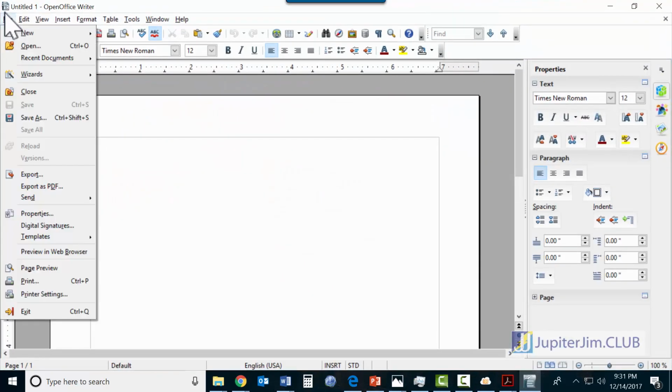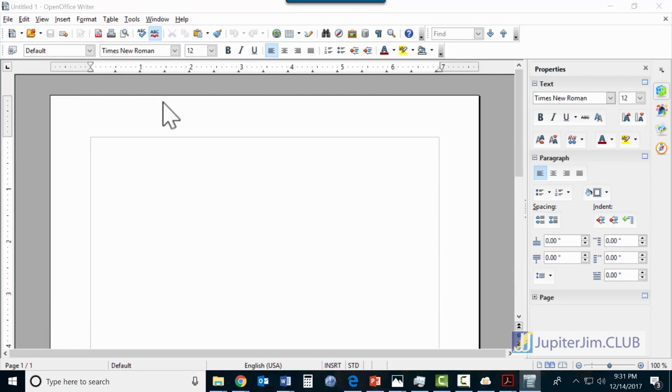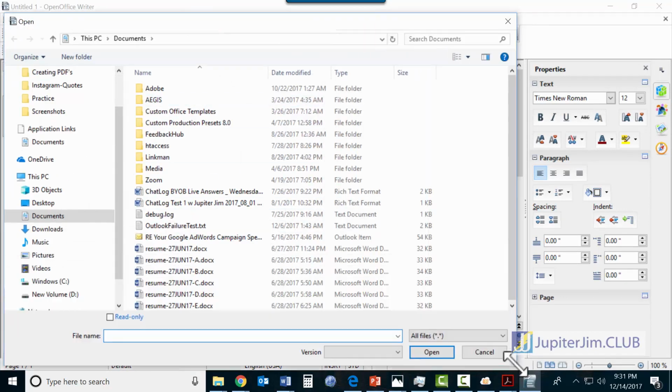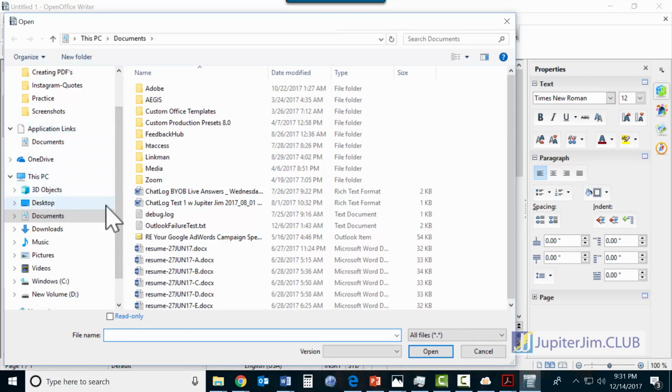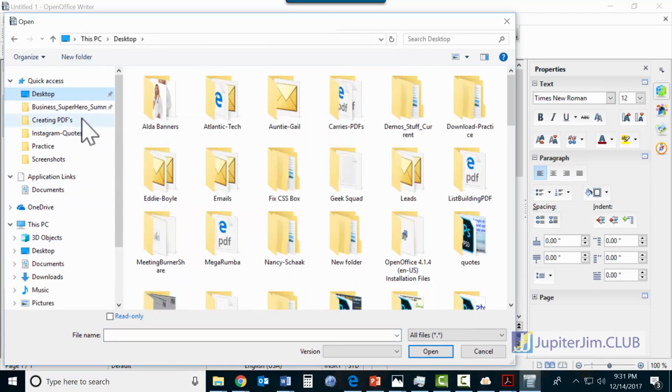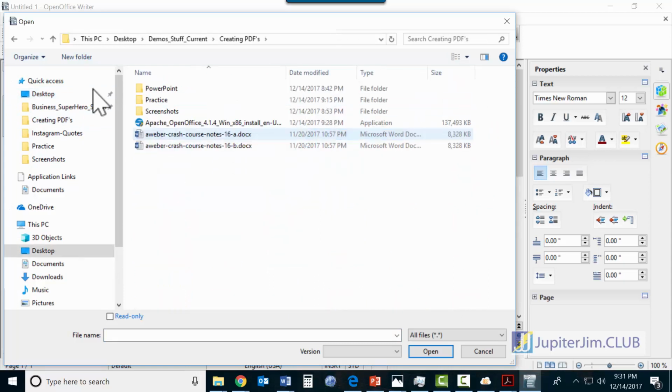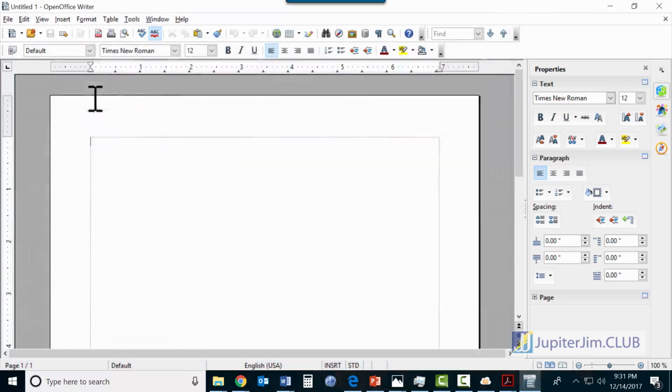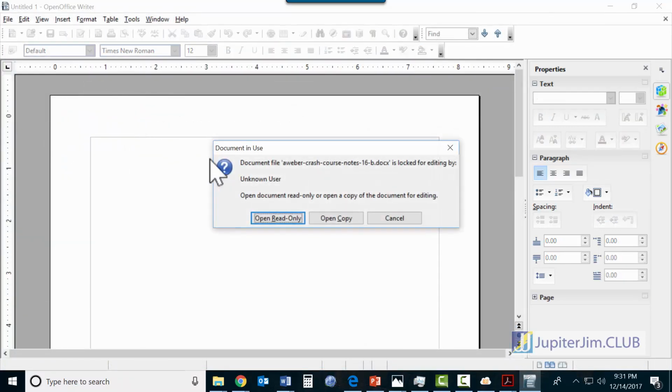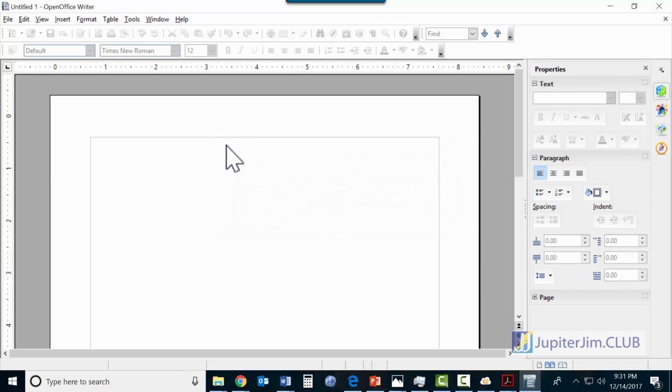I'm going to open up one of the documents that we were playing with earlier, which is on desktop. Just going to take a minute to convert it and we'll be done. Demo stuff, grading PDFs, and we can open up one of these. I'll go with B. I'll just open that up. I can open up a Word document in OpenOffice Writer. Double click. Open document read only, or open a copy of the document for editing. Open a copy of the document for editing.